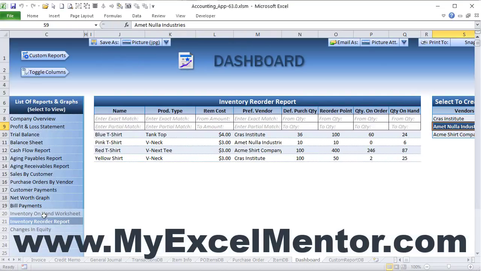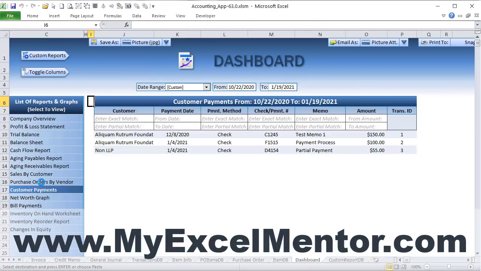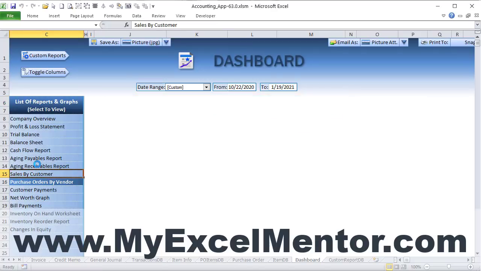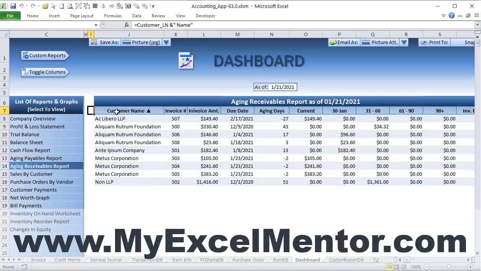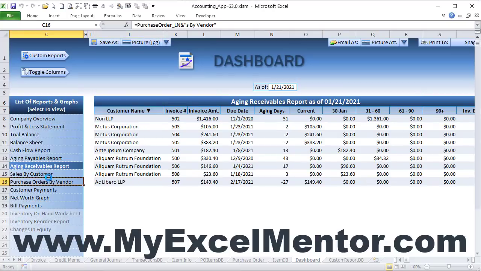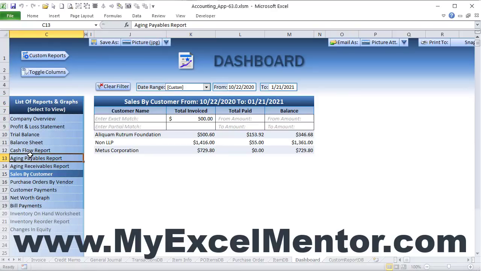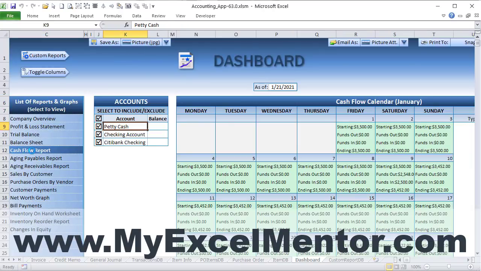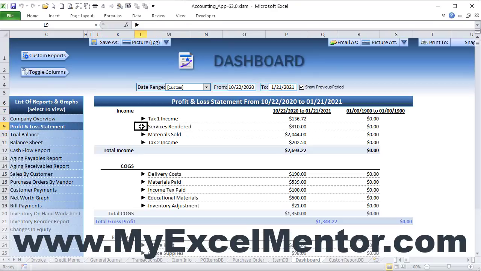In this dashboard, we're also going to have bill payments. I've got a net worth graph. I've got customer payments, purchases by vendor, sales by customer, an aging receivables report, full on filtering, even including sorting, single click sorting. And also we're going to show you how to do inline filtering like this, so you can just filter very simply just by clicking on that. We're going to show a cash flow calendar report, and of course, based on a date range, a balance sheet, a trial balance sheet, a profit and loss with drill down capabilities, and of course a company overview.